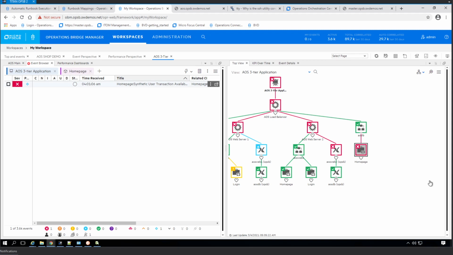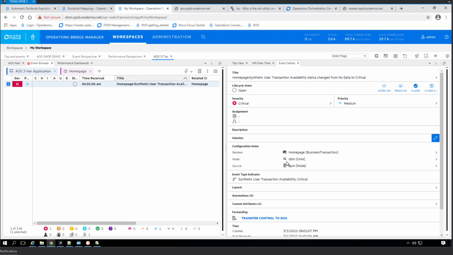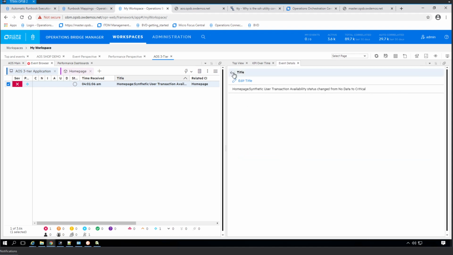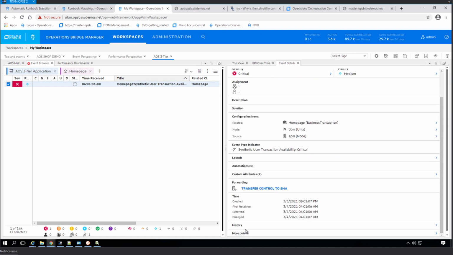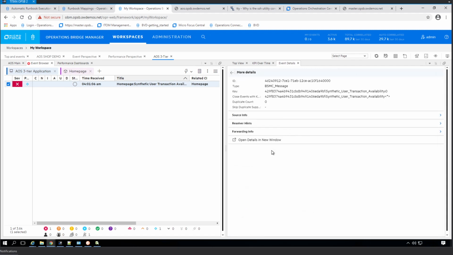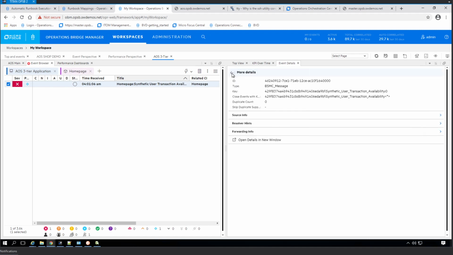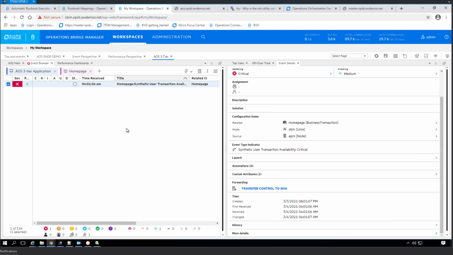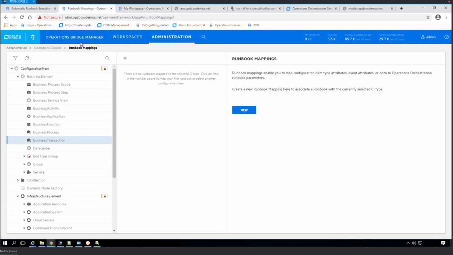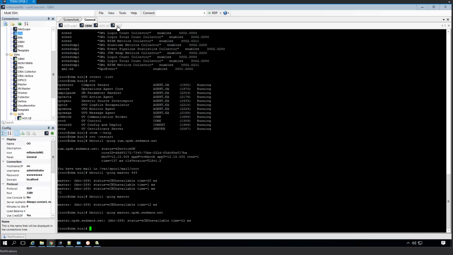So this is the event, and we can learn a few details from it. We'll go to the event details. We know that it's related to homepage, and this is the title. Also, just to be more precise, I know the CI ID of this specific event, right? And I know that if I filter on this CI and this specific event related to it, then I can implement a runbook execution. Another thing I can do is runbook mapping. So let's do the whole process from the very beginning.